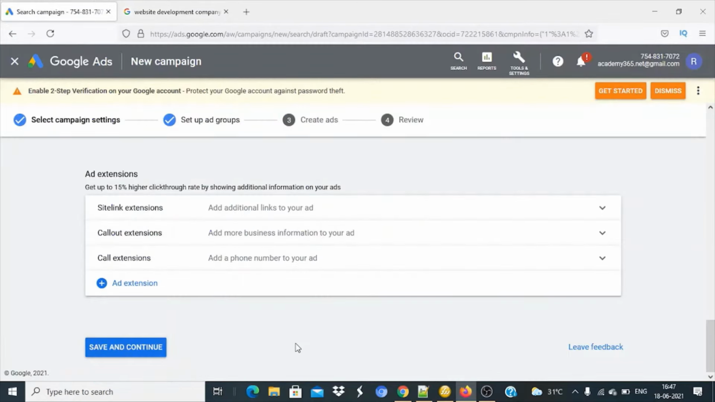So basically, should you be adding extensions or should you not be adding extensions? The straight answer is yes, you should be adding extensions, and as many extensions as possible should be added so that your quality score goes high and users get more information about your website as well. Now, let us see how we can add our first extension. So, first, we will start with the sitelink extension.